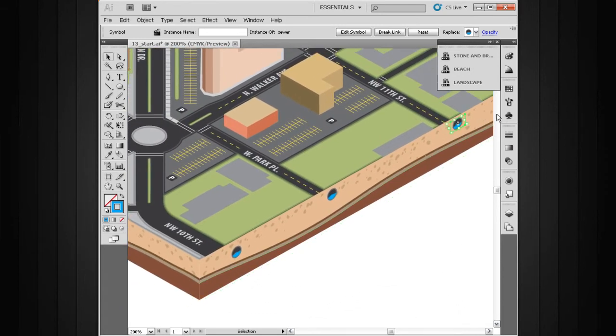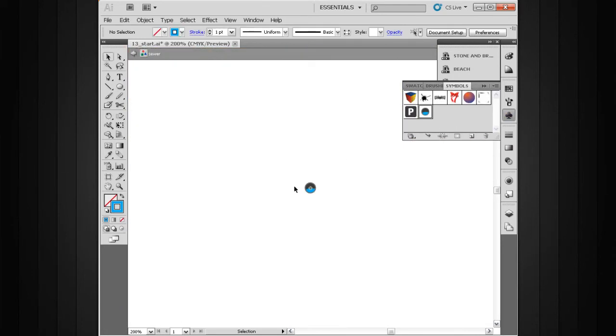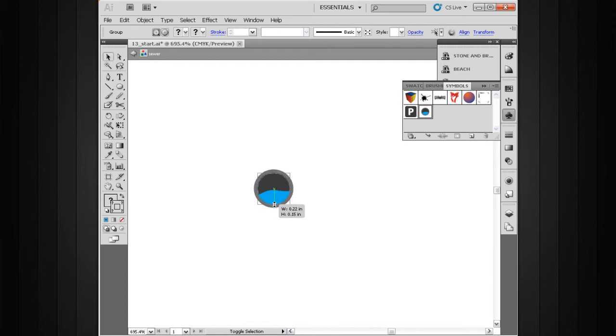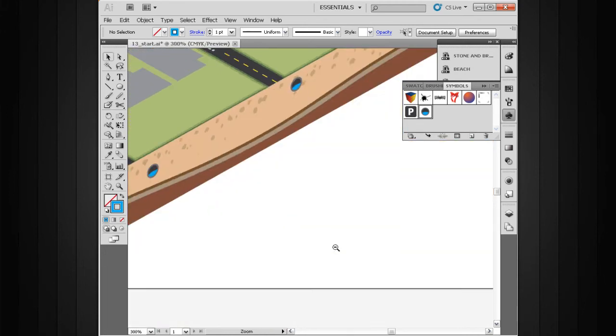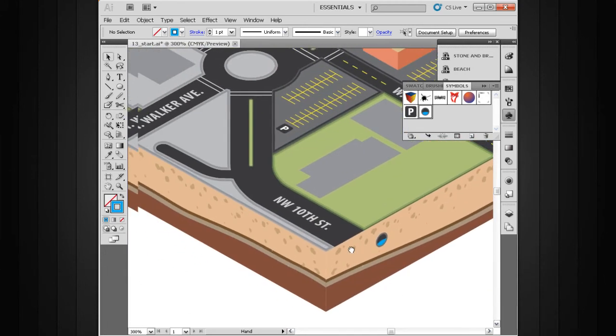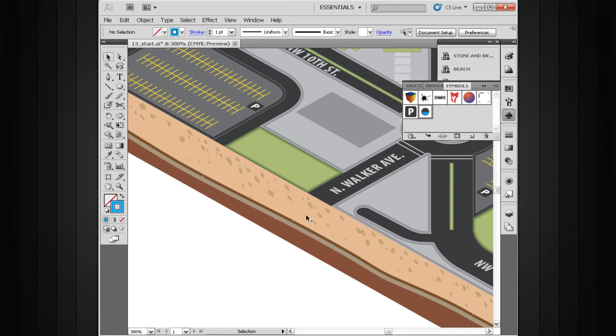Now we may need to come in and adjust the size of that symbol just a little bit. Let's come in, select our symbol, and Shift and Alt to decrease the size just a little here. And that looks pretty good. I'll reposition those here in just a moment, but we've got some streets on this face here that we could probably add this same symbol to.